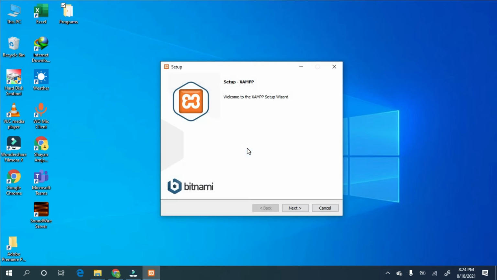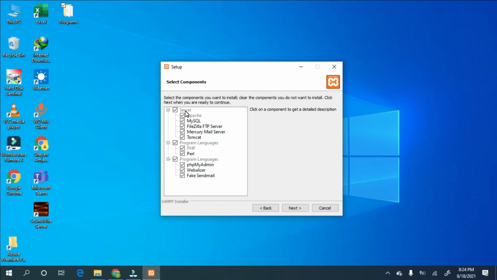Okay, just click next. Make sure you have ticked all of these options. Sometimes we need all the options, but in order to run WordPress we just need two options, Apache and MySQL. So make sure you have ticked all the options. Next.